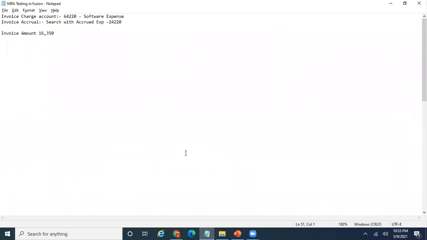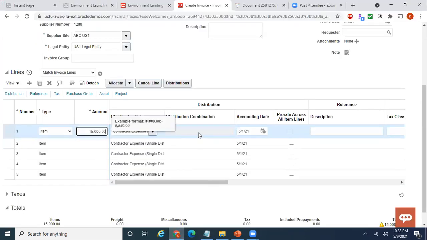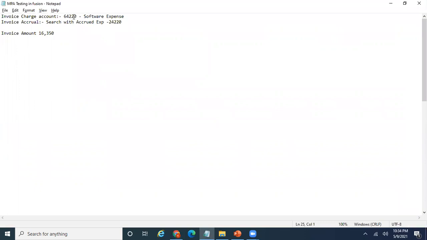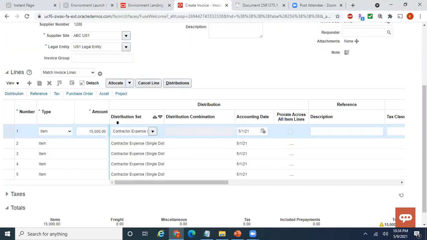As far as the data entry is concerned, there are two accounts involved here. One is the charge account, and another one is the accrual account. Accrual account is basically, whenever you create your AP invoice, the charge first needs to go to your accrual account, and then whenever you run your multi-period accounting, every month some balance, I'll show you all these calculations, should move from your accrued expense account to your actual expense account. So this is the actual charge account distribution code combination, which is 64220, the account which I want to use. Let me get rid of the distribution set.